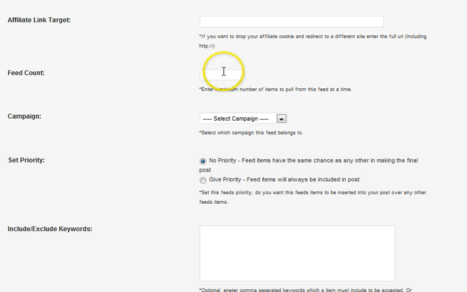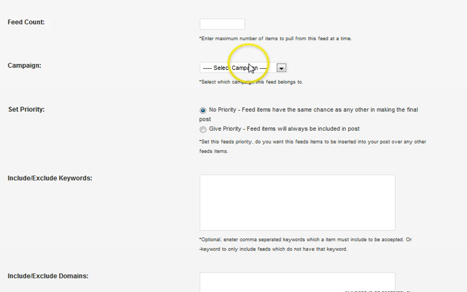The feed count right here. This is the number of items to keep from the feed. What campaign you want to post this particular feed to. So you would have already created a campaign, and then now you're adding feeds to the campaign. Priority. So you can give a feed priority, meaning that the items that it pulls from this feed will always be kept in the final post.